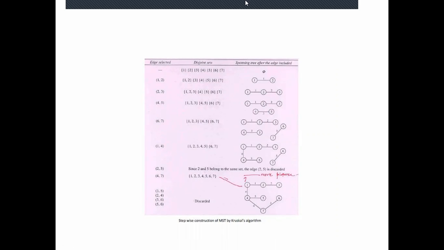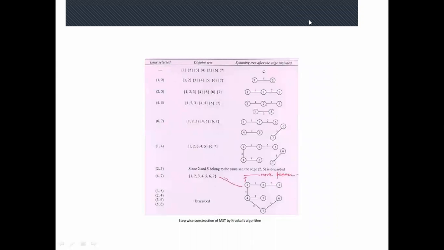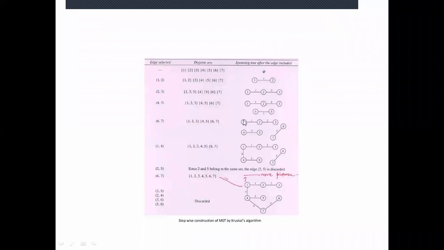Yes, Neha. Yes, ma'am, 7. So according to the algorithm, what I have told you, you will consider that each vertex belongs to a different set. Different set. Okay, so how many sets do we have? 7 sets. And this is your A. What did we initialize A with? Null.